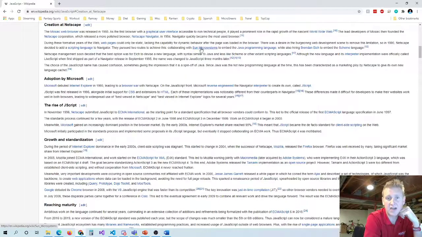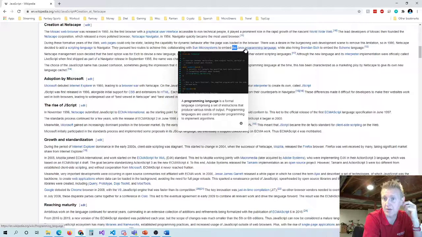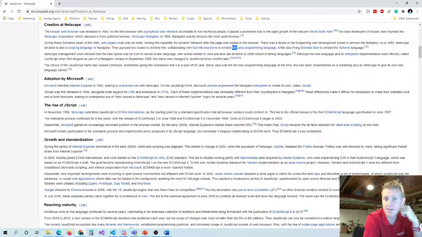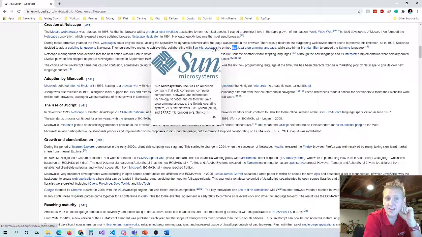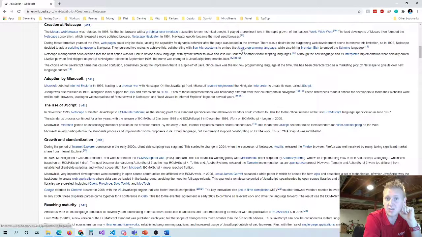Which is where JavaScript came from. It kind of took its roots from Java because Java was super popular, and that's where the name came in. Java was a popular language, so they said, hey, let's name this scripting language based on Java because Java was so popular, and they named it JavaScript.